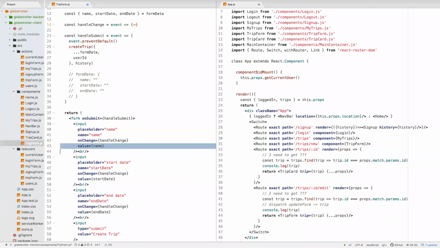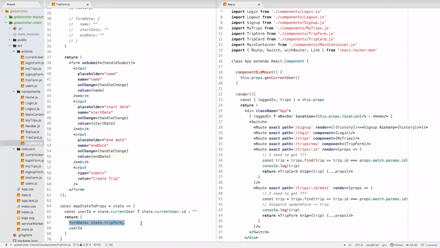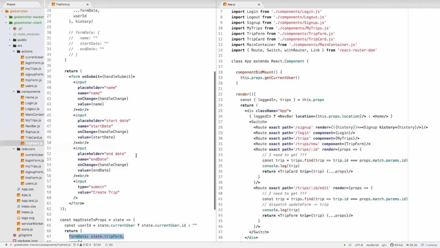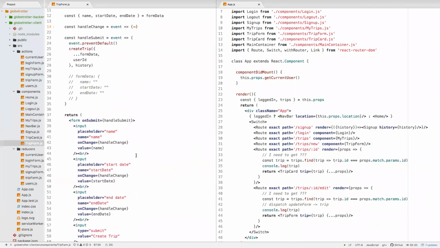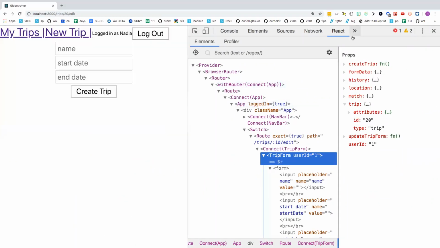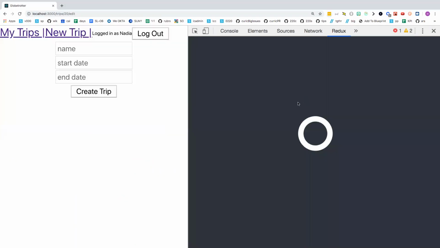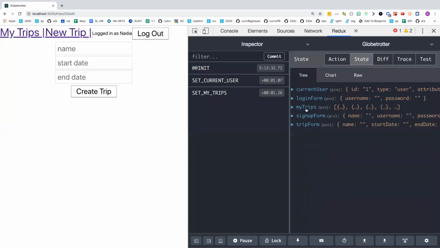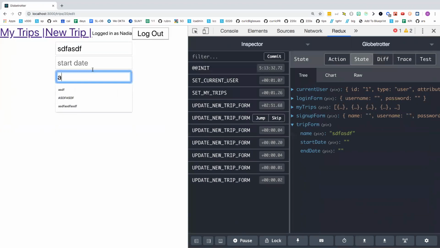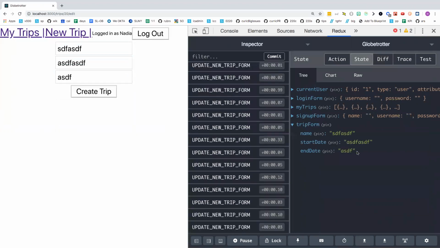I need this value to come from this name, this start date, and these end dates. They're not coming from the trip. They're not coming locally. They're coming from Redux. I'm grabbing the form data from Redux. I'm letting Redux control this. And that's what I want. So how can, if Redux is holding on to the form data, right? And if I look at my Redux store, if I look at my state, I have my trip form here, right? And if I start typing in it, it changes. That's what I want to happen.